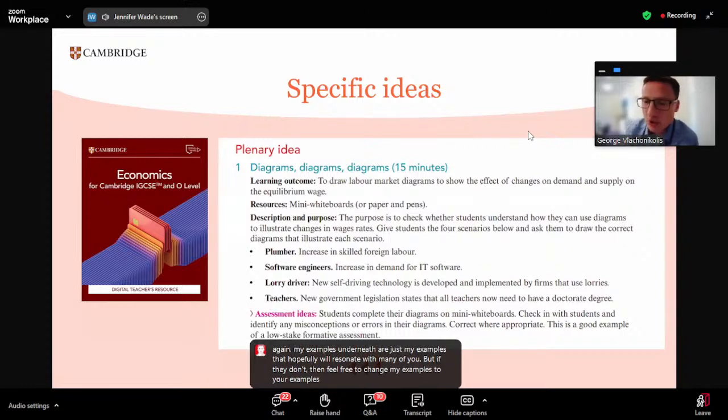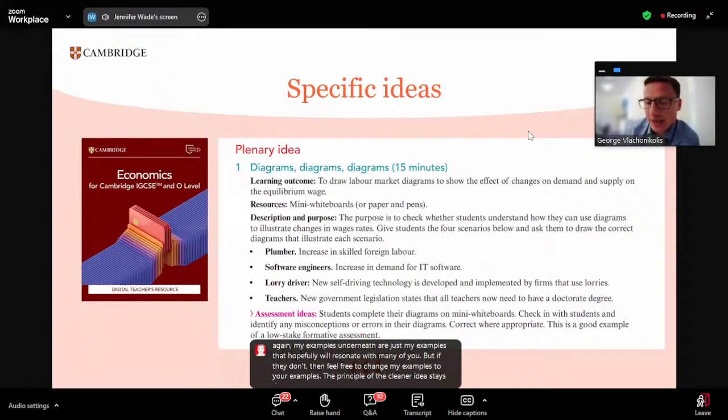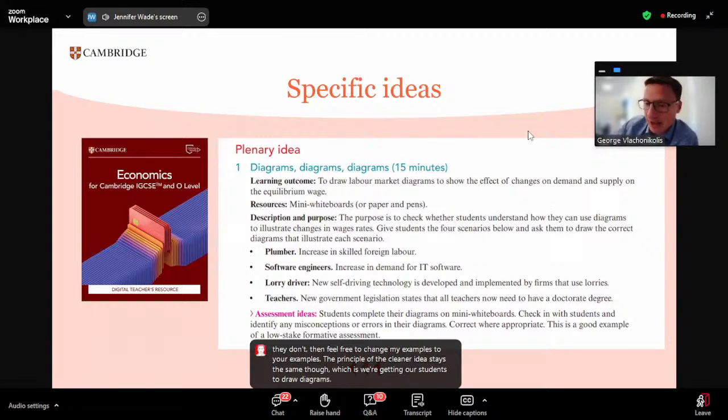The principle of the plenary idea stays the same though, which is we're getting our students to draw diagrams, and that will lead to an assessment at the end. In this case, again, another formative assessment of you going around and circulating. They're not all formative assessments, by the way. There are some teaching ideas which have summative assessments at the end, so an exit ticket or a quick quiz or something like that. But I wanted to share this one to you for that last sentence there.